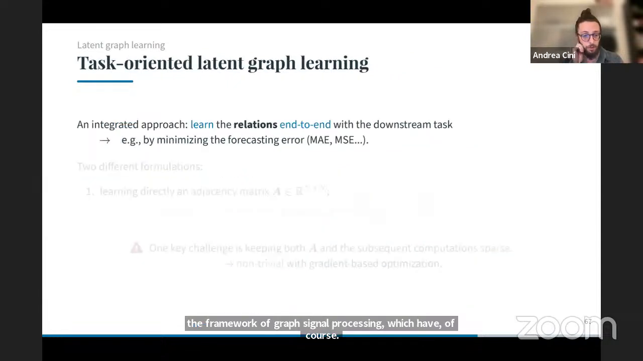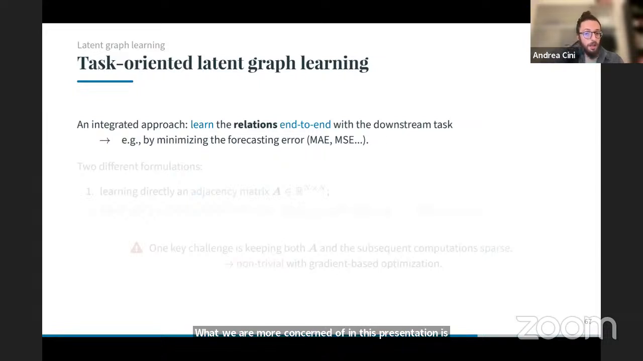What we are more concerned with in this presentation is task-oriented latent graph learning, where we are tackling this problem in a more integrated way, learning the relations so that our model in the end performs best at the task we are considering. So we are optimizing the downstream task, and possibly we want to learn it end to end.